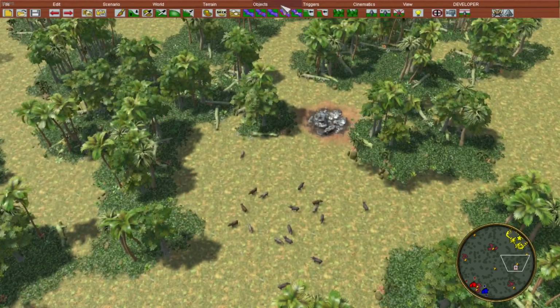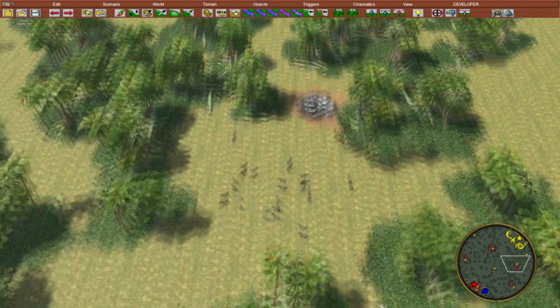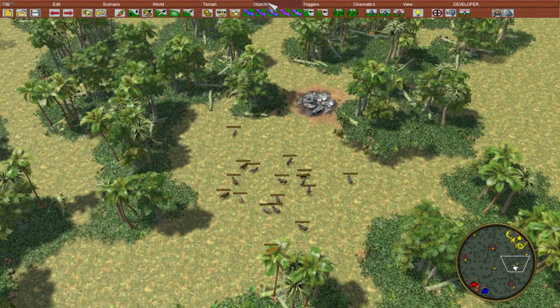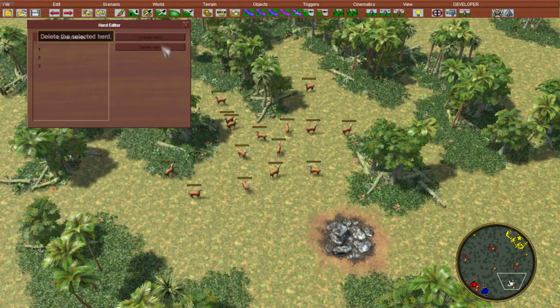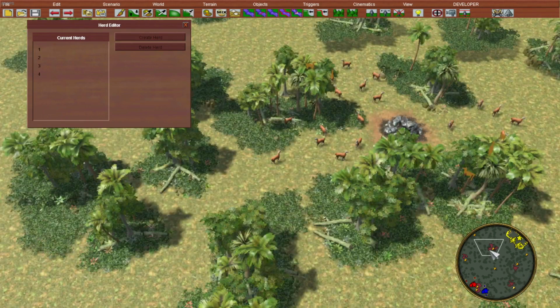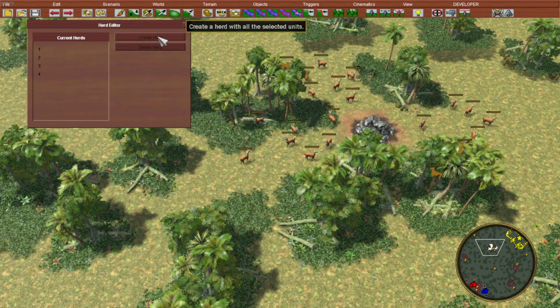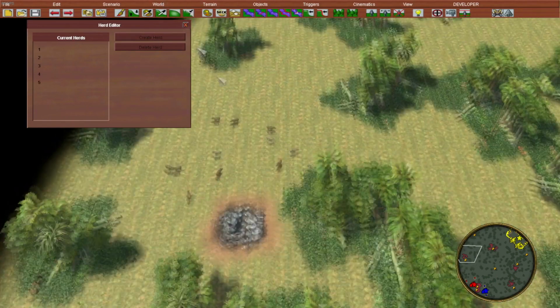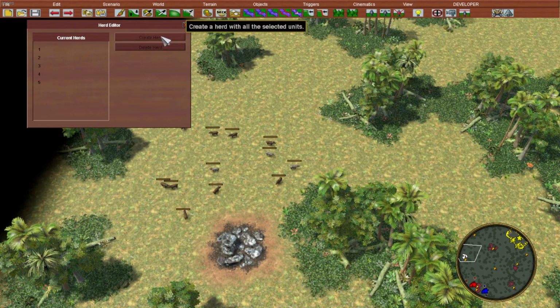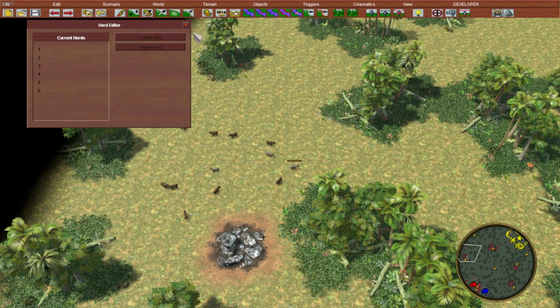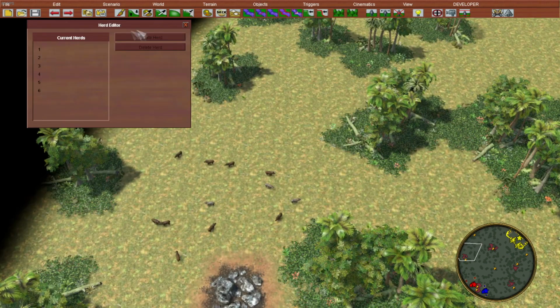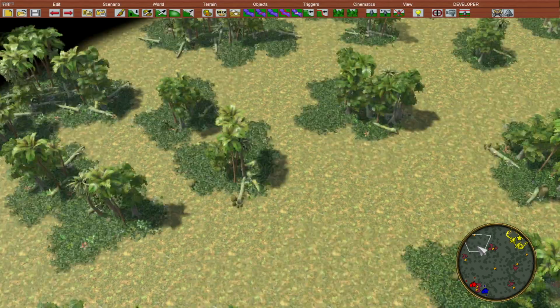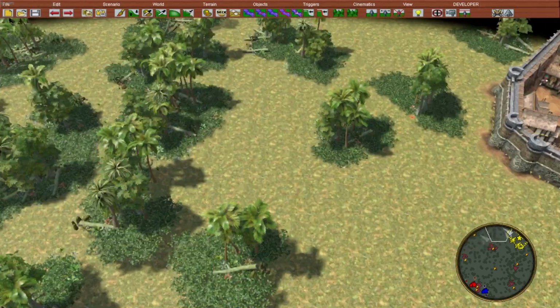Now I've got to add them all into the herd editor. So I'm going to select all these tapirs. And then herd editor, create herd. And then let them go. Select all these guancos, create herd, let them go. Select all these guancos, create herd, and let them go. And then select these tapirs, create herd, and then let them go. And now, as you can see, we've got 6 herds already. Very quick process to make herds with the scenario editor.